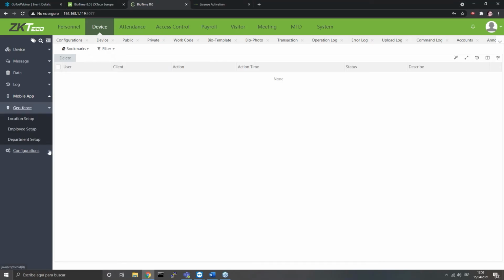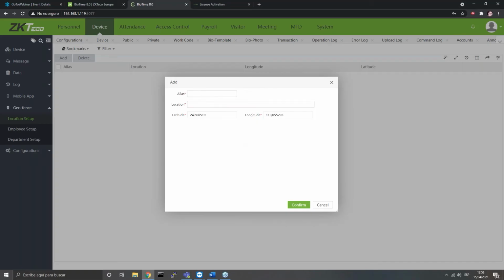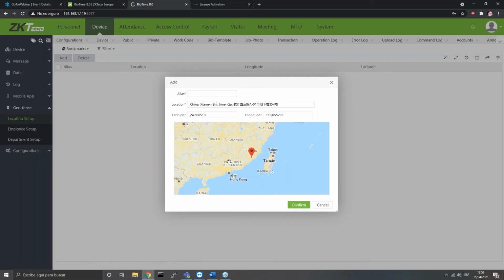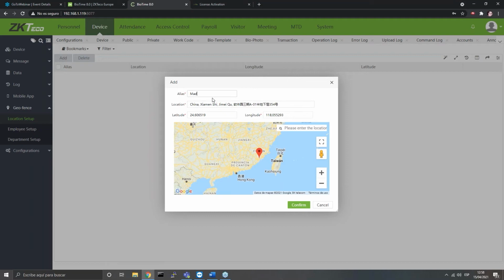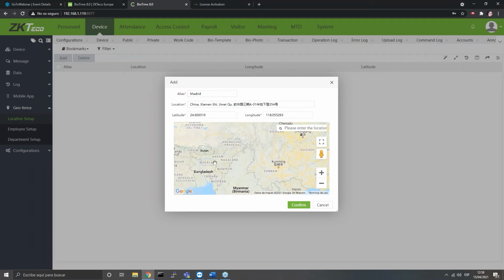Also, the mobile app lets us set up a geofence in order to be able to punch only from specific locations. Okay, for example, I just want the employees to be able to punch from the app, but only from a specific location. Then what I would do is register a geofence, a geographical fence, an imaginary fence, no? For example, I would put a location. As you can see, by default it appears China, but let me put, for example, Madrid, and let us change.